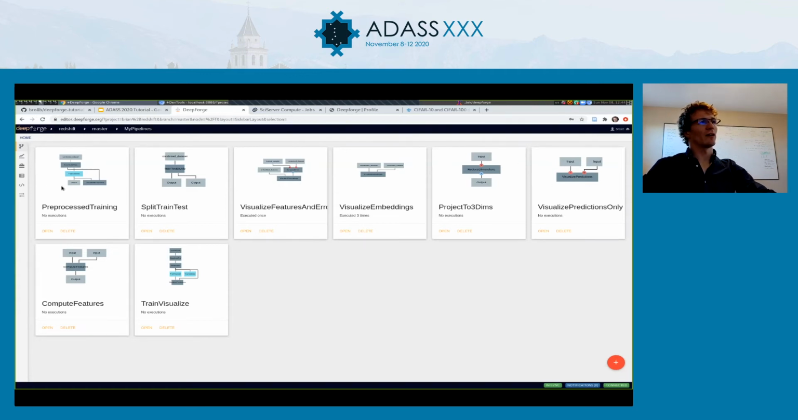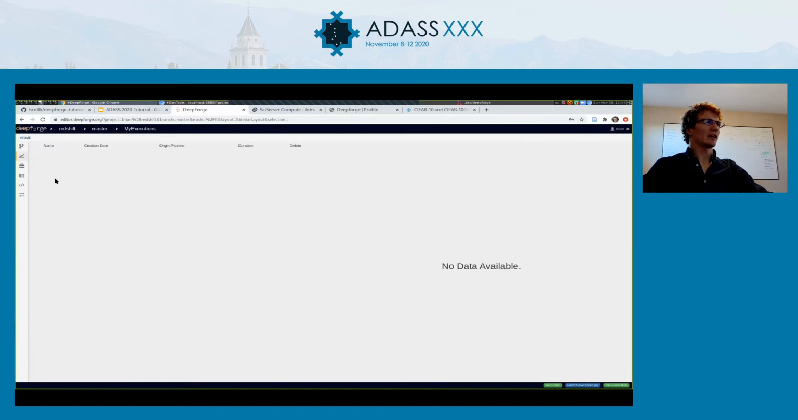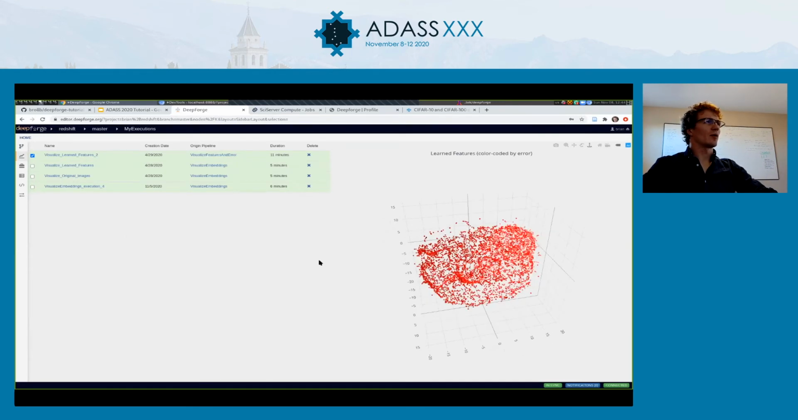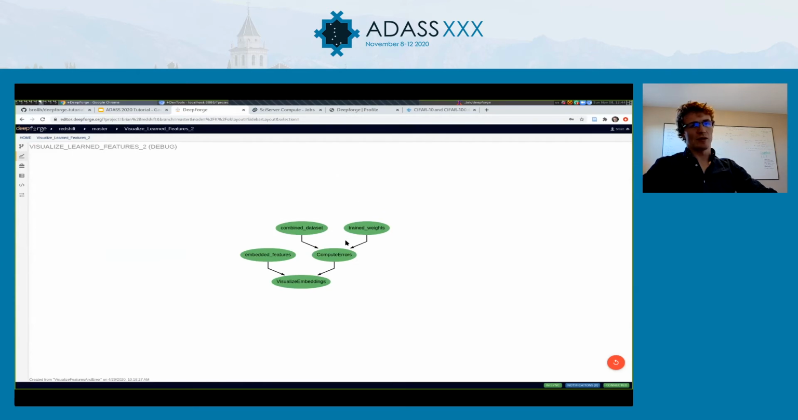Now in this one, there are a lot of different pipelines that perform a number of different tasks. We don't need to get into the details of these too much at the moment, but if we look at the executions tab, let's pop open one of these executions. We see that we can have other pipelines for doing things like, in this case, trying to look at a learned feature space.